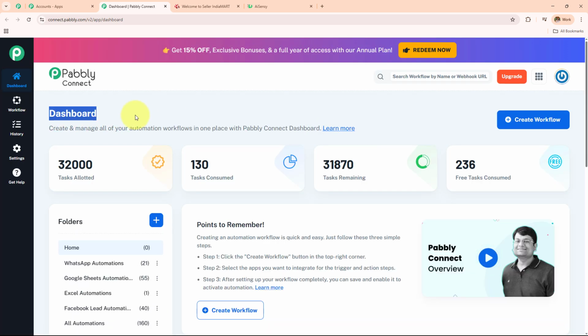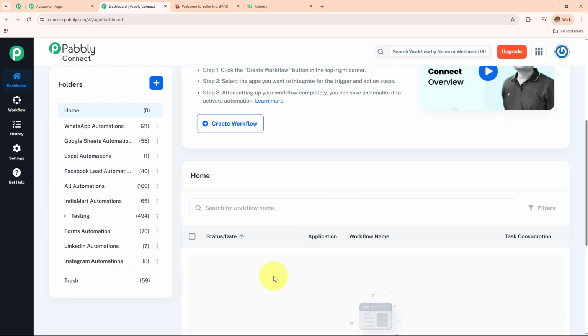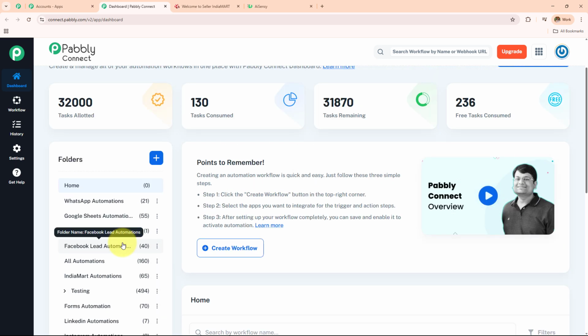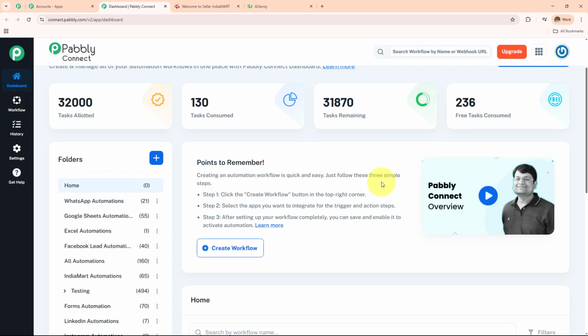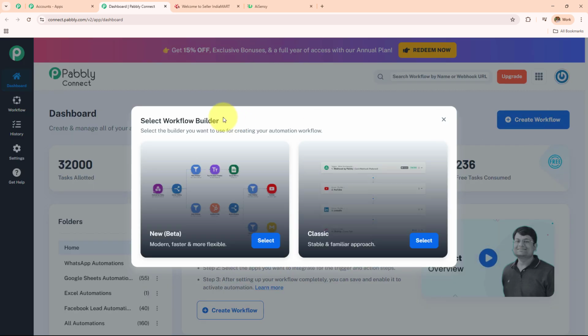Here it has taken me to this dashboard where I will be able to find all my workflows and all the folders which I've created. If you want to create a new folder, simply click on this plus icon, and from here you can create a new folder. For now, I want to create a new workflow, for which I need to click on this Create Workflow button. Here I need to select my workflow builder. We have this new beta, which is modern, faster, and more flexible. And then we have this classic, which is a stable and familiar approach.